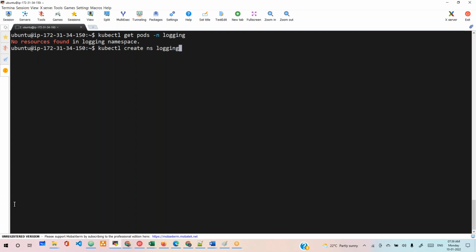Now what I'm going to do? I'm going to apply the same application again. The DaemonSet example I'm deploying. This time the node exporter will be created.